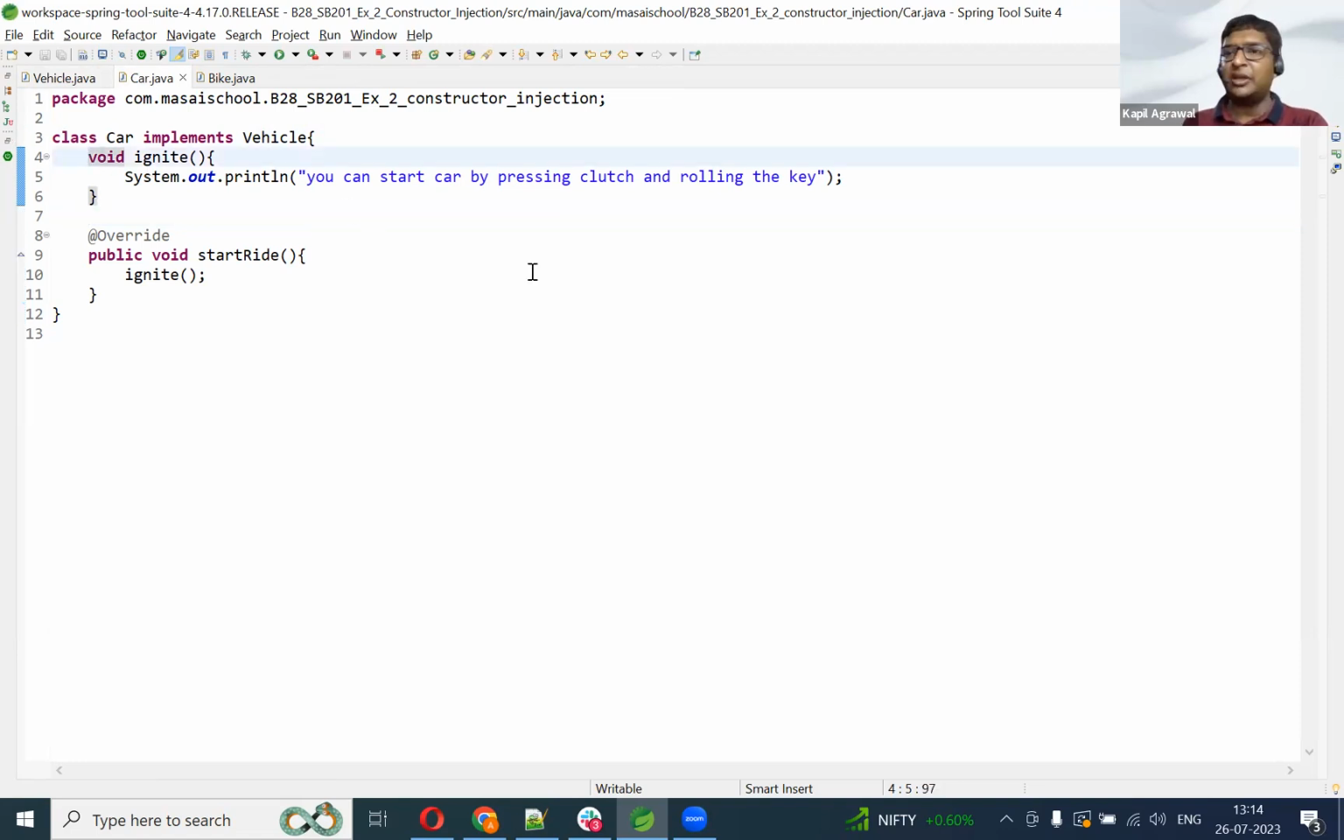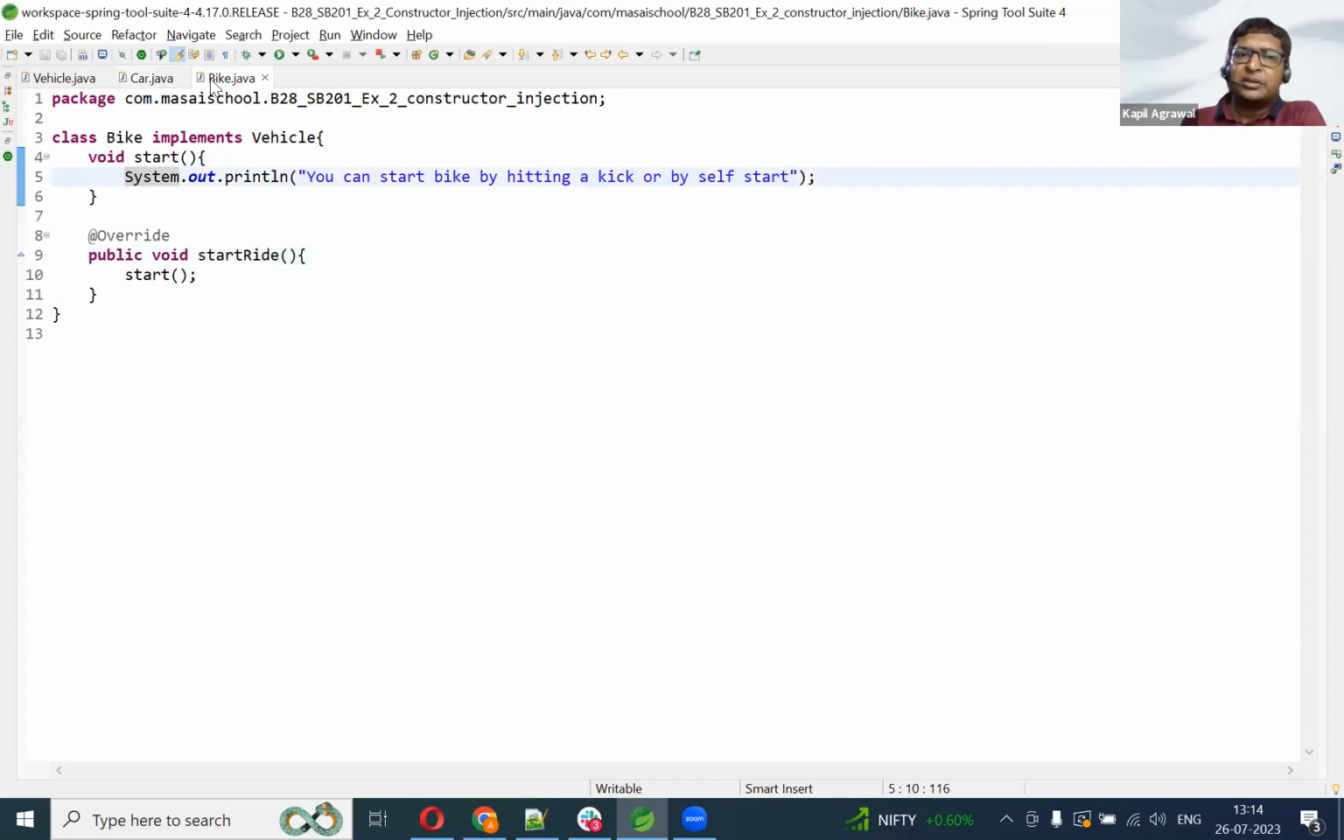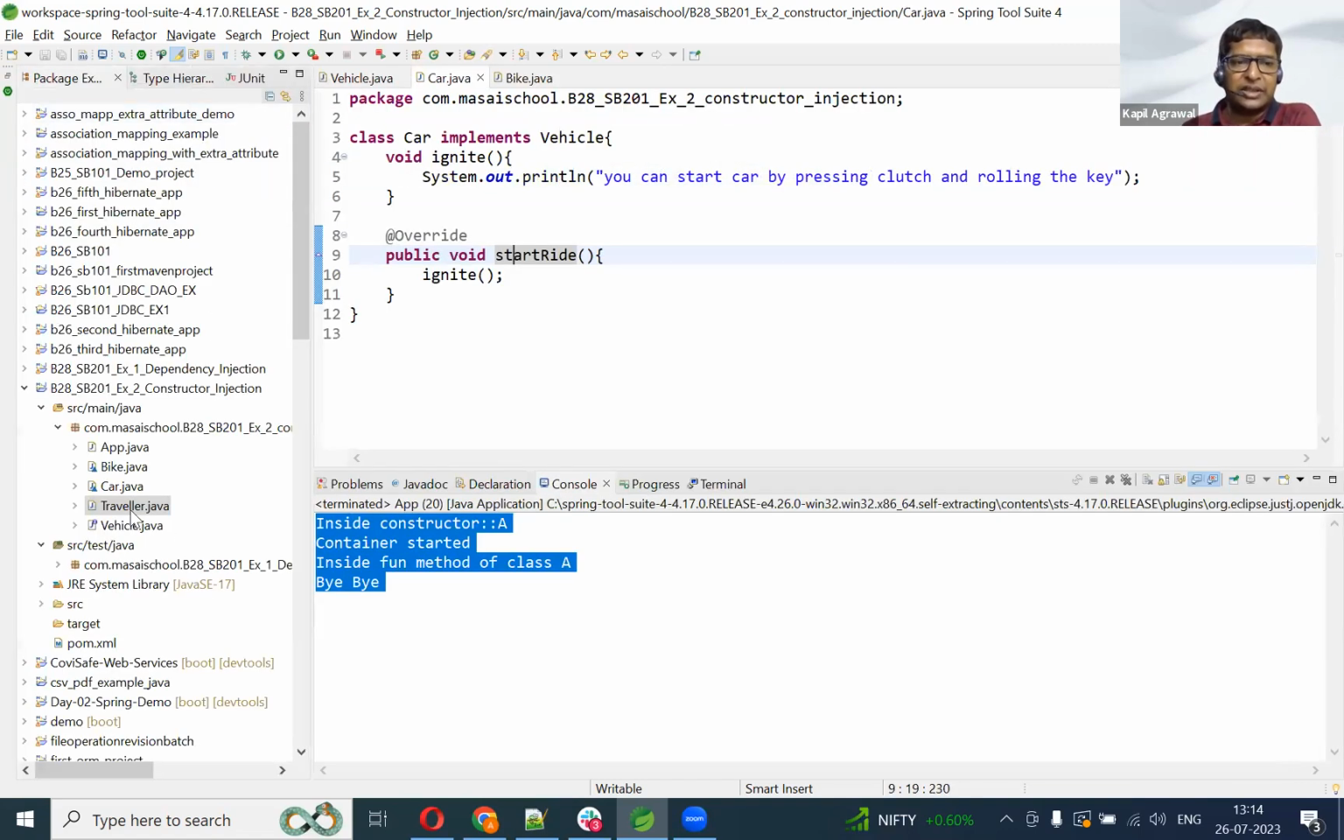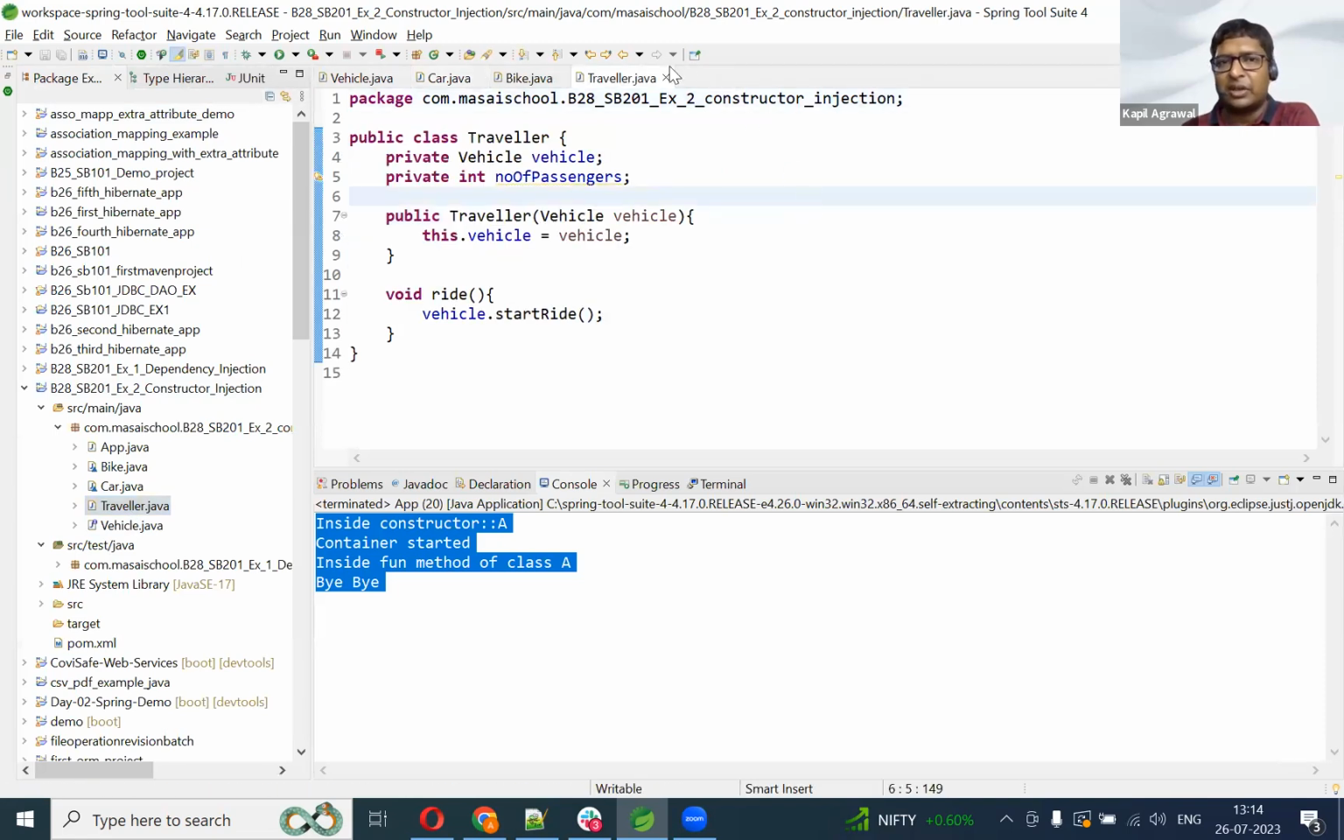There is one method available. The name of the method is ignite method. The ignite method is a method of the class. It is not a method of the interface. But there is the start ride method available that is inherited from the interface. So implementation is provided here. Same thing is for bike.java. And then a class is available. The name of the class is called the traveler class.